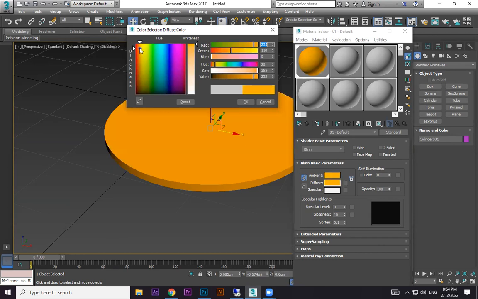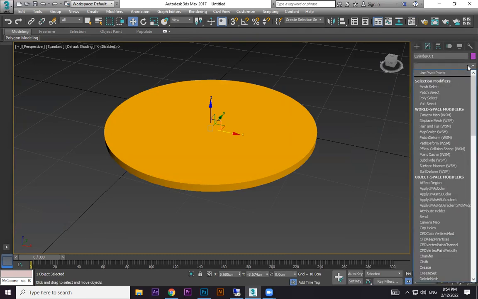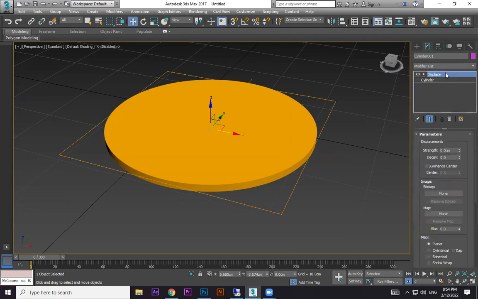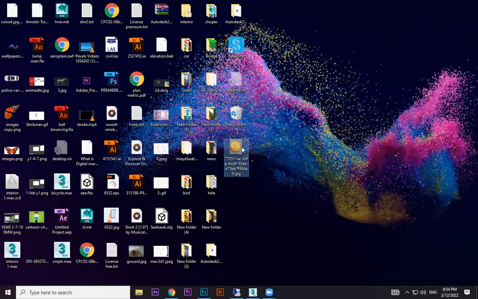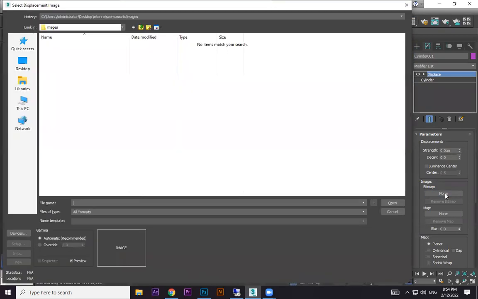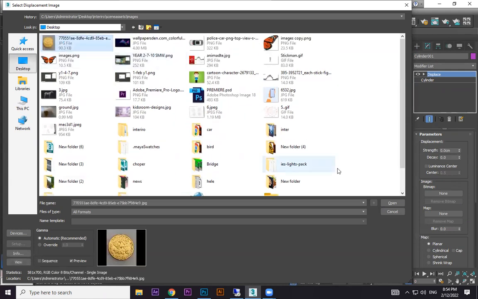almost similar, okay? Convert, then on this one I'm using a modifier called Displace. So click on the Displace modifier. Then you can see there is an option, Image Bitmap. So one image you can bring over here. What is this? It's my image, okay? So I go to this bitmap here, and my image, I'm going to choose this one, open.